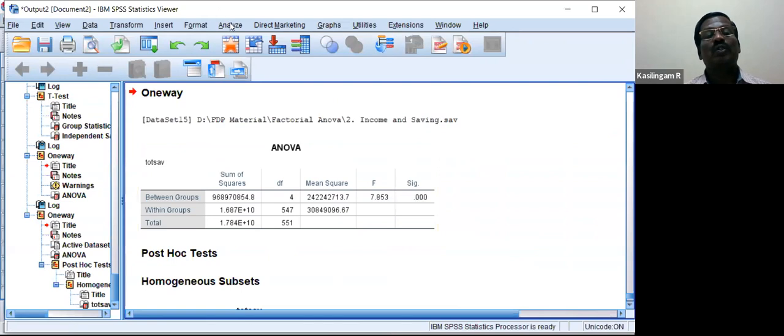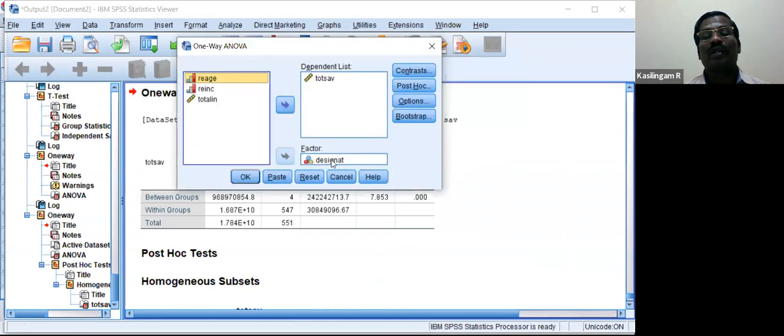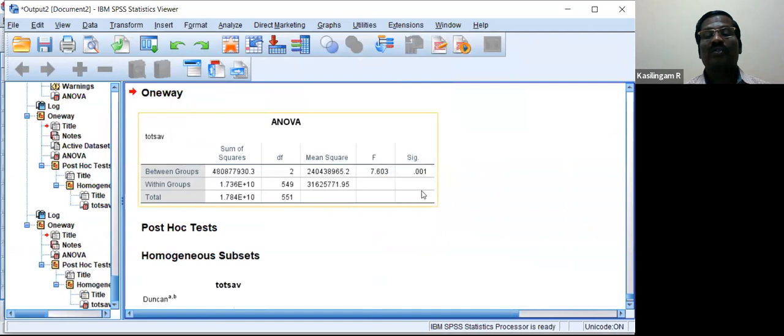Then let me go to another variable: compare means, one-way ANOVA. I'm changing here. So age I am putting. The age also shows 0.001, which means the saving depends upon the age also. The age is making a difference. Different age category people save differently.